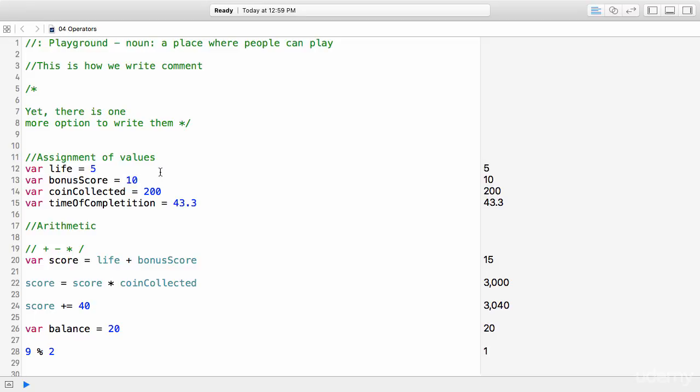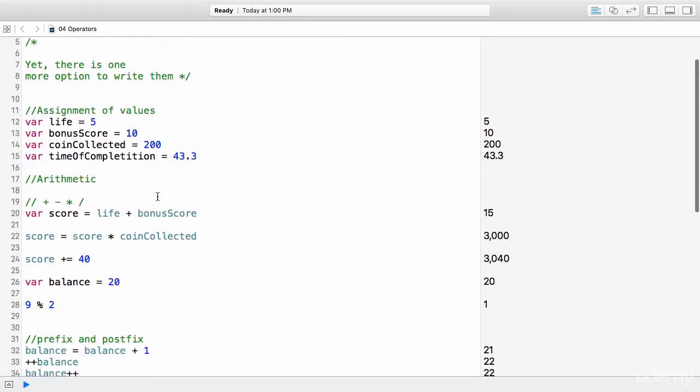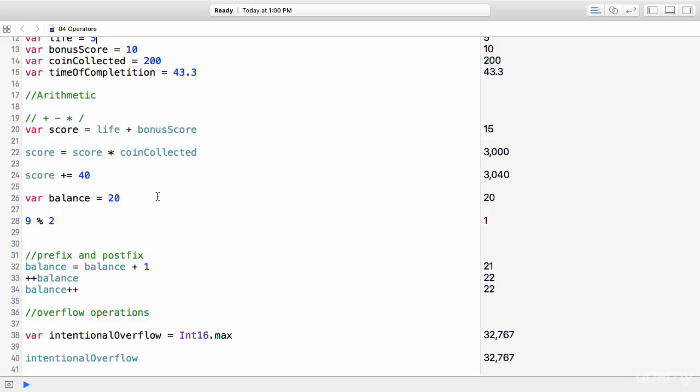Assignment of values is pretty important and we have been doing quite a lot of it. Now let's talk about a few operations. I have written a couple of lines for you to save keyboard typing. We have arithmetic operations, and the usual suspects are plus, minus, multiply, divide and modulus, the usual stuff we do in mathematics. Like here, life and bonus score are being added. It gives 15 because life had a value of 5 and the bonus score had a value of 10. Similarly we can multiply, divide and do a lot more.